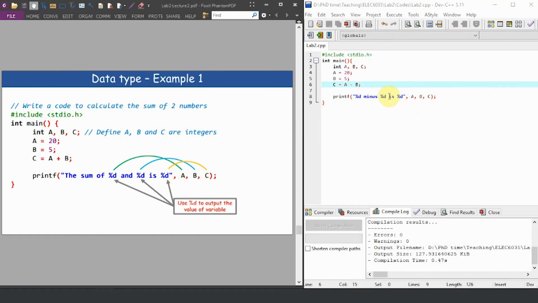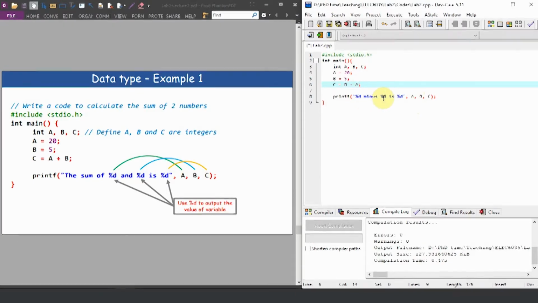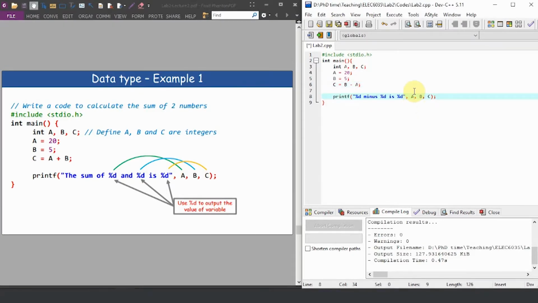So I can change the value. For example, if I say C is equal to B minus A, so I say B minus A equal to C. So I change the first percent %D is B, the second percent %D is A, and the third percent %D is C.